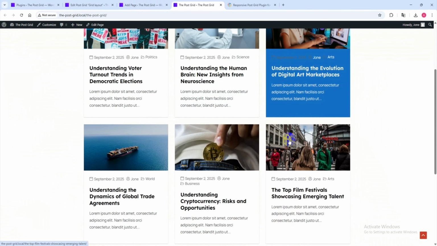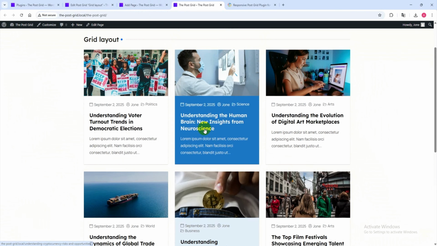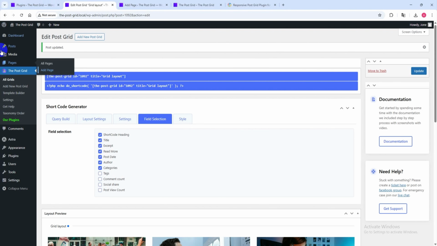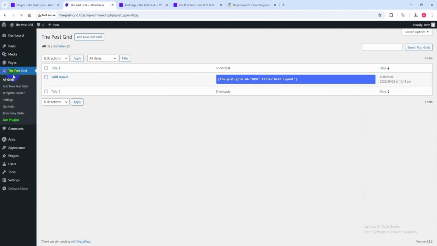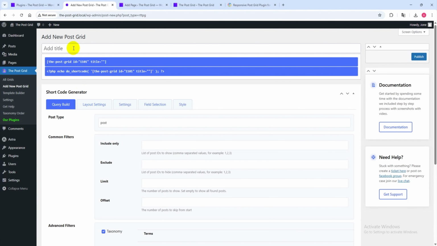Here these are the differences. Now return to the dashboard again and go to the all grids according to the PostGrid plugin. Here you can see the grid that you have created being displayed. Now on the top, click on add new PostGrid.